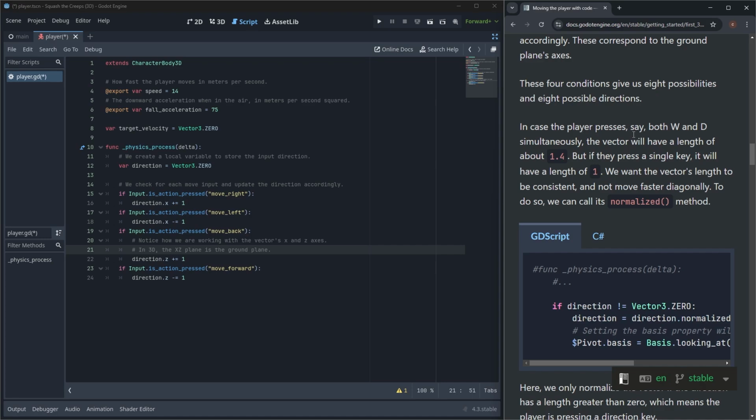In case the player presses, say, both W and D simultaneously, the vector will have a length of about 1.4. But if they press a single key, it will have a length of 1, because that's the hypotenuse of, let's remember, the grid. We've got all these boxes in the grid, right?